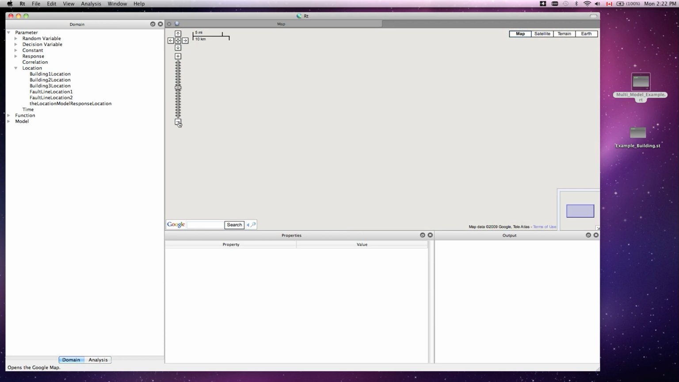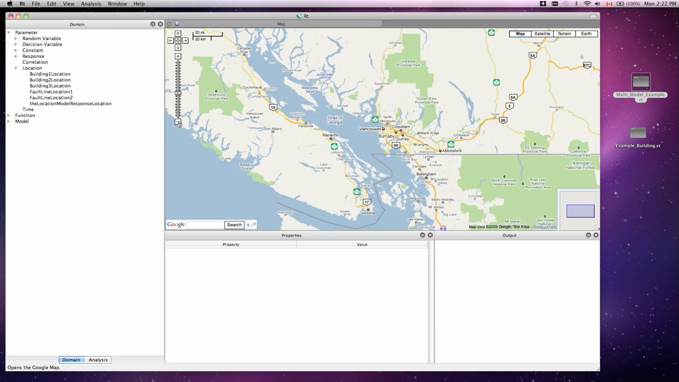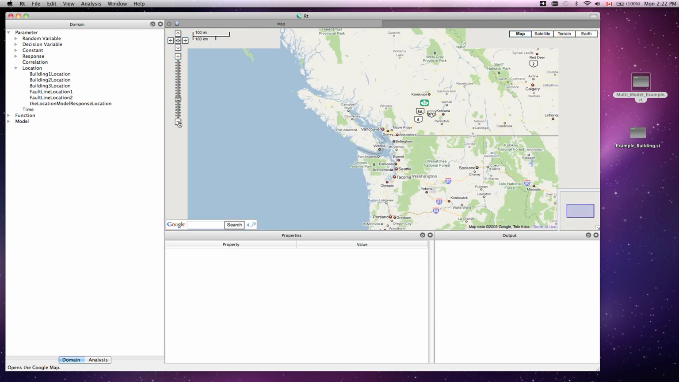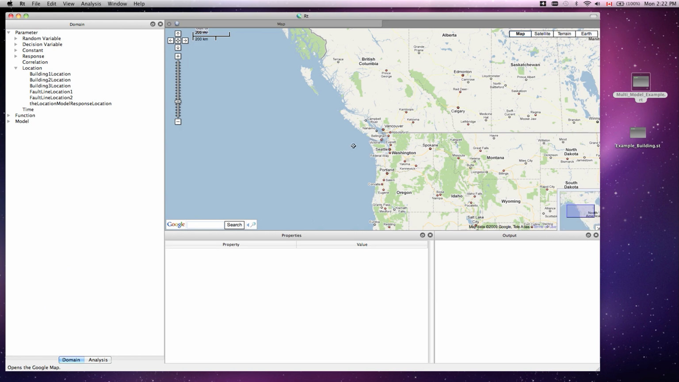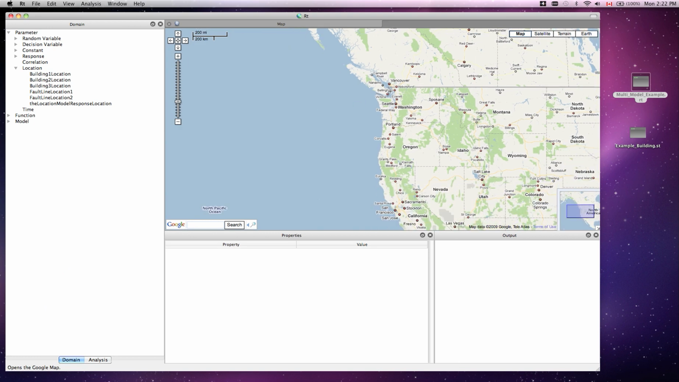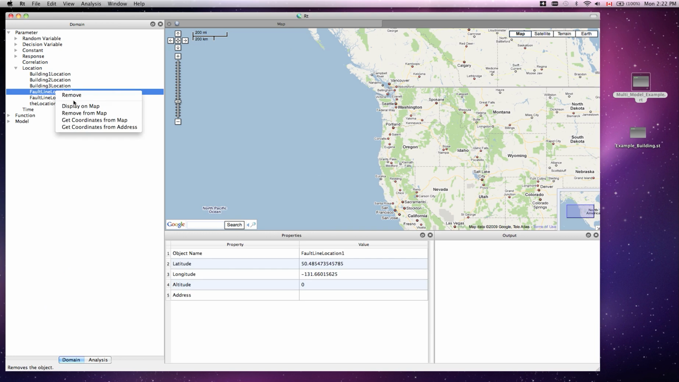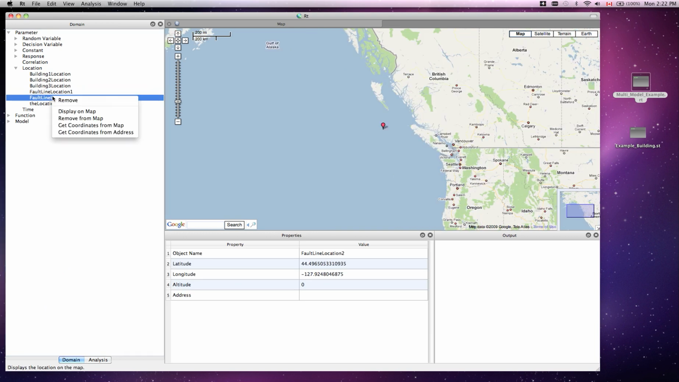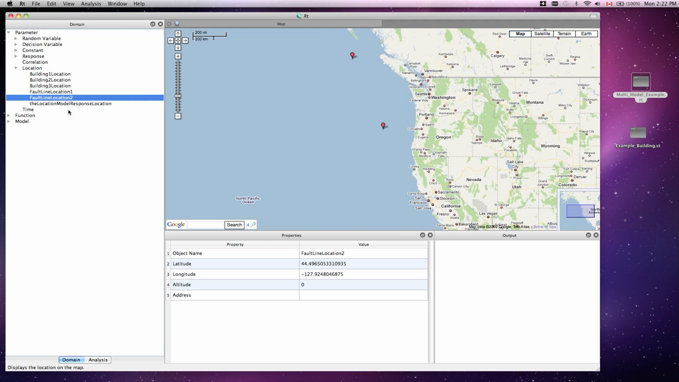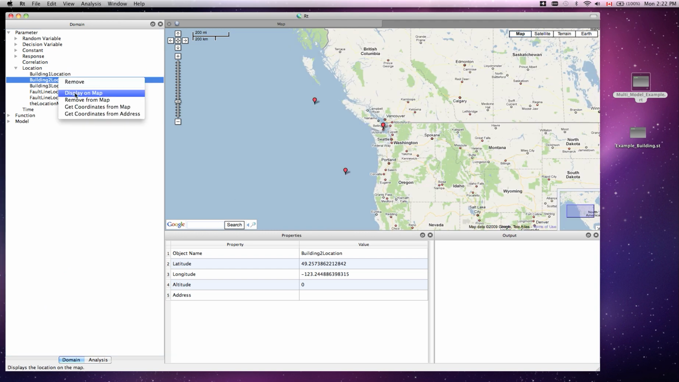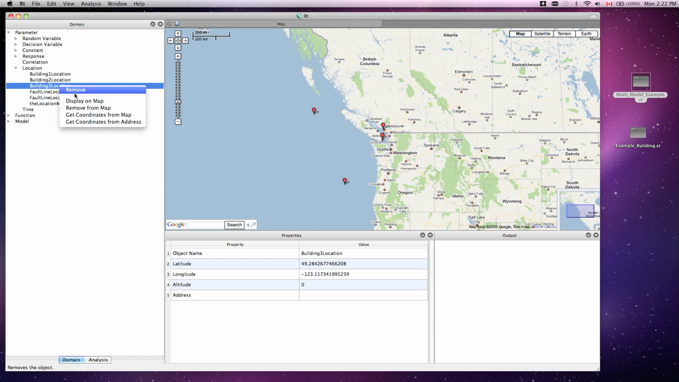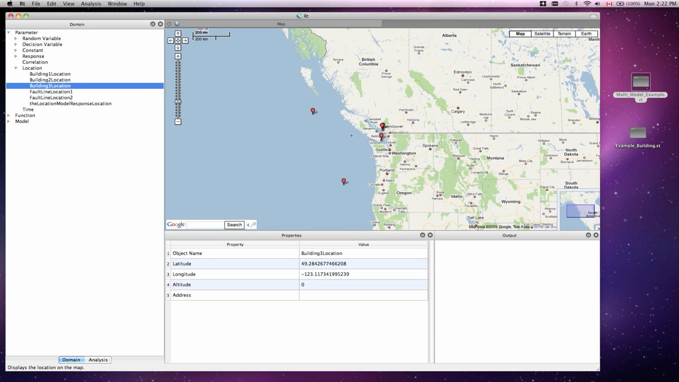The first two locations that I'm going to show you on the map are going to be the endpoints of an earthquake fault. So here's the map of the Pacific Northwest, and I'm going to start with fault line 1 location, the fault line 2. So those are going to be the two endpoints on the earthquake fault line. I'm also going to show you some of the building locations. I have three buildings in this multi-model example, and they are located in Victoria and Vancouver, British Columbia.